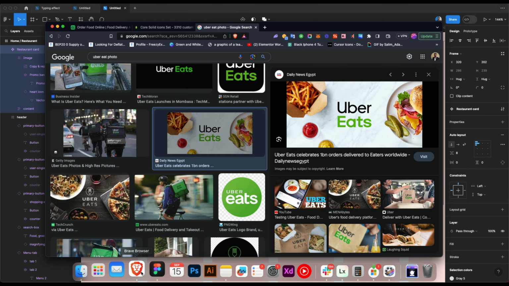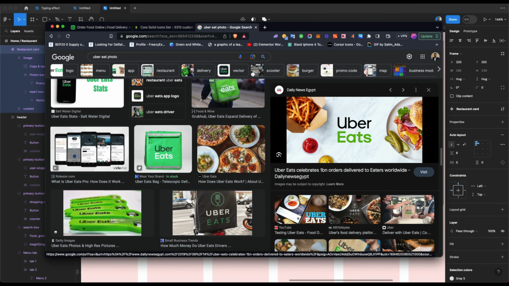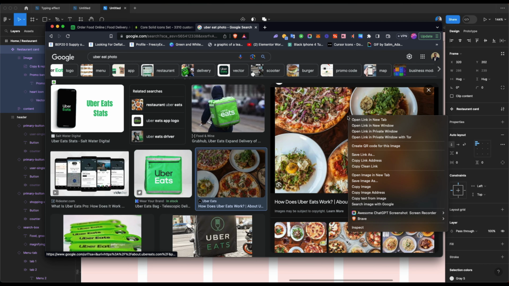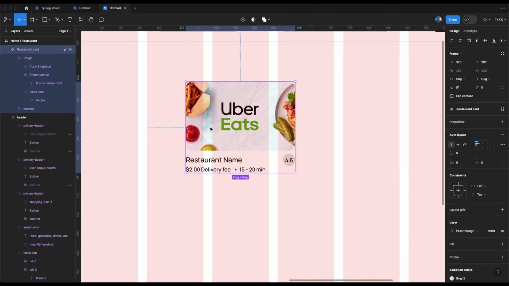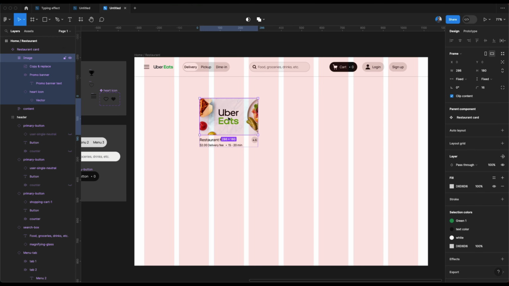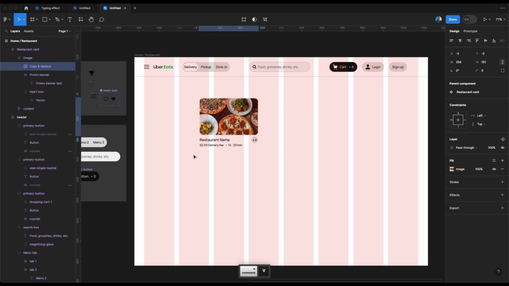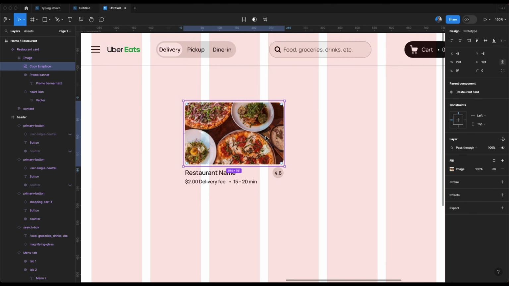So let's say I have another image. I go back to my browser. Let's say I want to use a different image, maybe this one. I'll just right click on this, copy image, and if I have this as an instance, I can just click here. We'll have copy and replace, and paste that image, and it's going to replace the image for us.